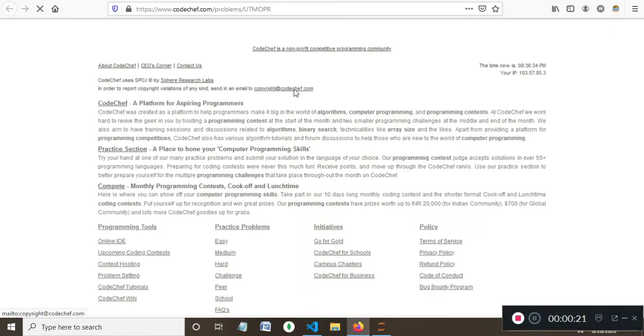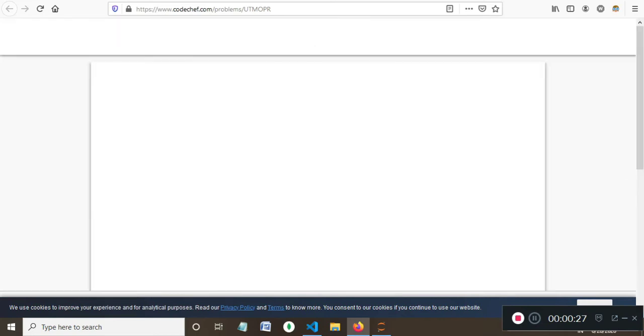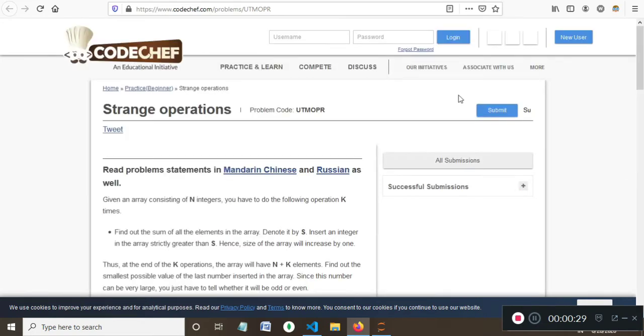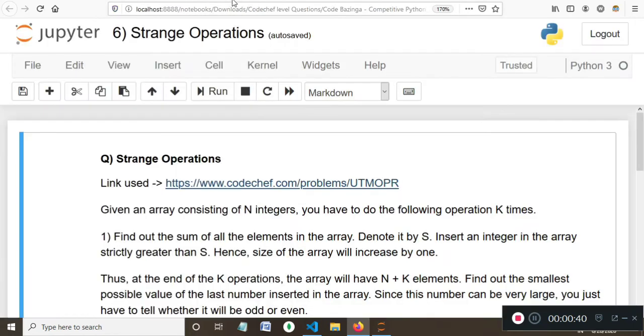This is a beginner level problem in the CodeChef series. It's taking a bit long to load. Just hold on for a minute. So here is the question. Strange operations, this is the beginner level problem. For your convenience, I have replicated this entire problem in my Jupyter notebook.